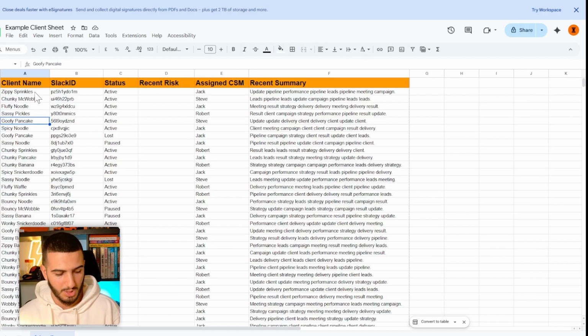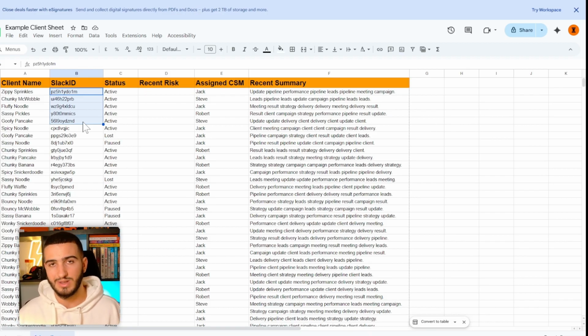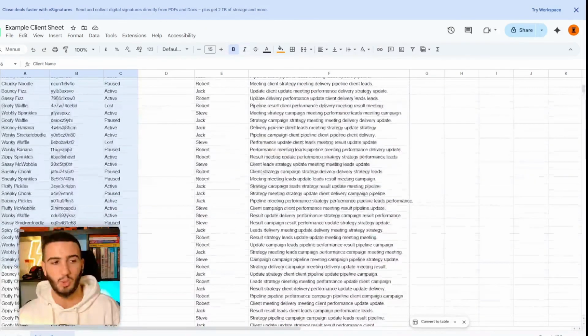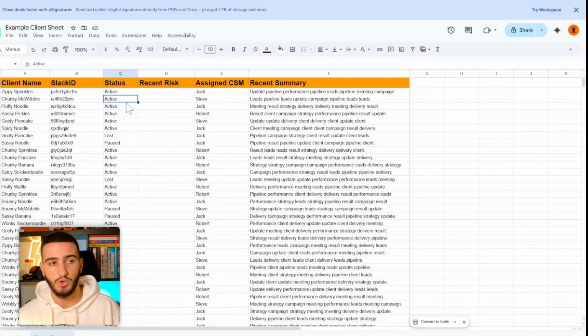We need a client name to know who we're talking to. We need a status to know that we only want to do this for active clients. We don't necessarily want to do this for lost or paused clients. And then we need the actual Slack ID or some sort of way to identify which specific thread we need to scrape. So for example, think of emails. This could be the specific email, so we know what email to scrape. This will allow us to run through each of these clients automatically and have an identification of who we need to scrape, who we don't need to scrape, and where we need to scrape information from.